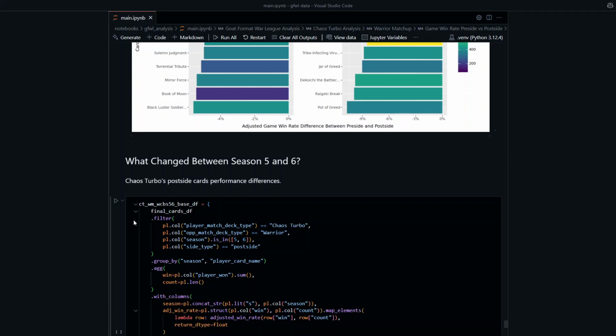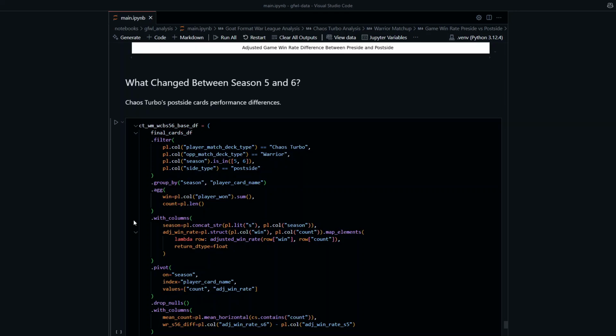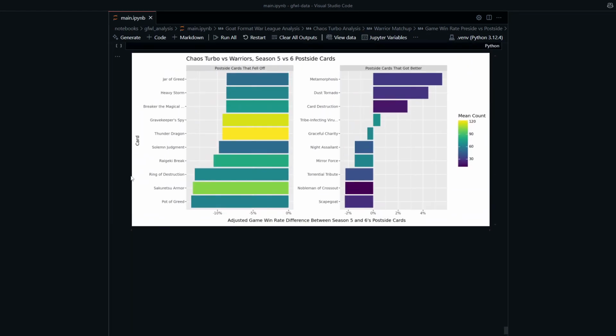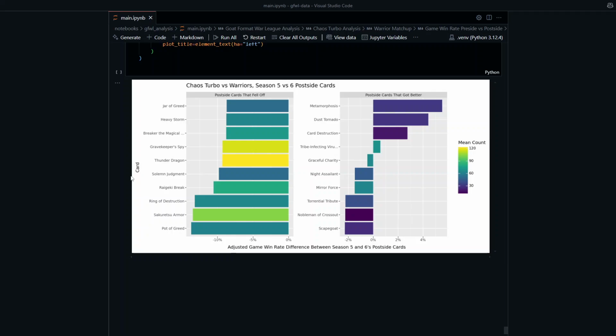So now let's get kind of specific. What changed between Season 5 and 6? All right, so we're going to look at Chaos Turbo's post-side cards performance differences. I kind of shared this a bit in the Go Hub. This is also our last chart. This video kind of went on a bit. I ain't gonna lie. It might be the longest video, actually.